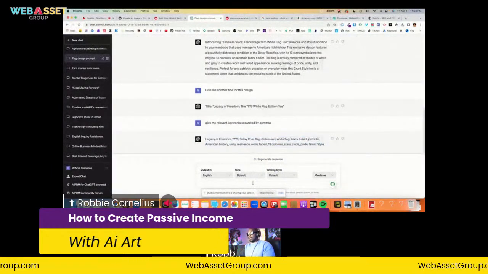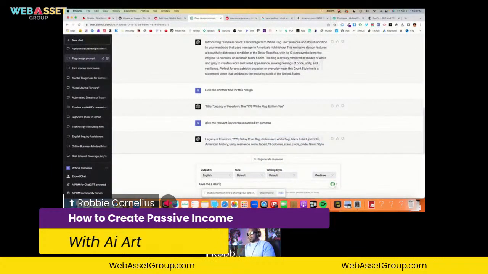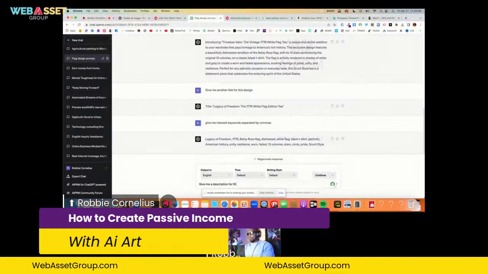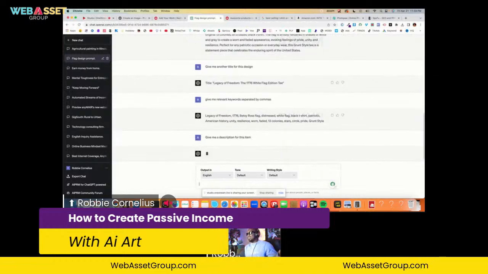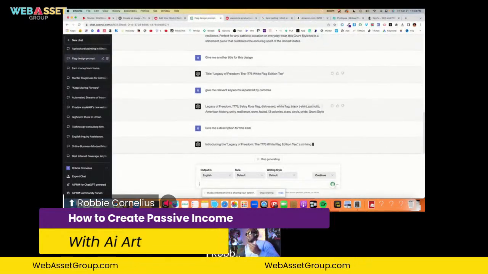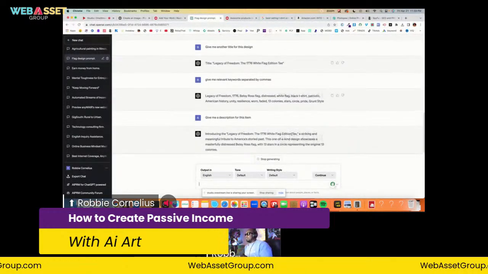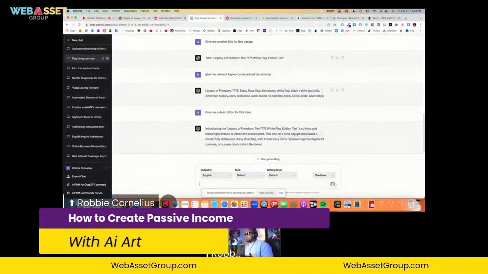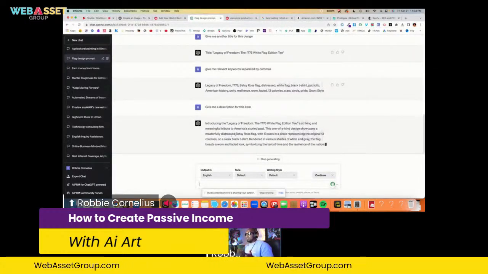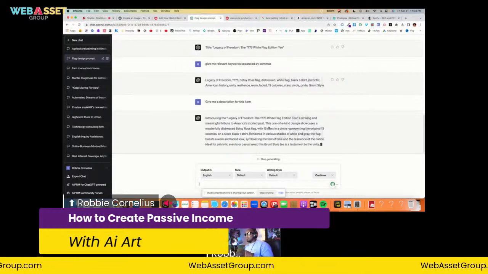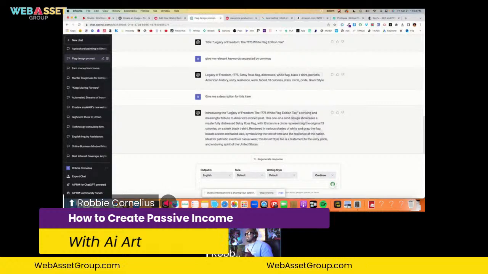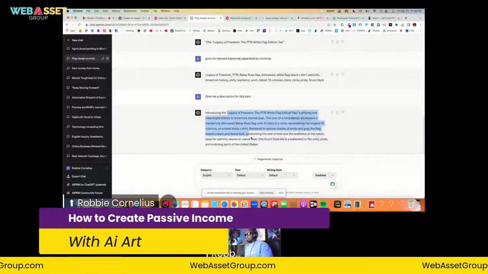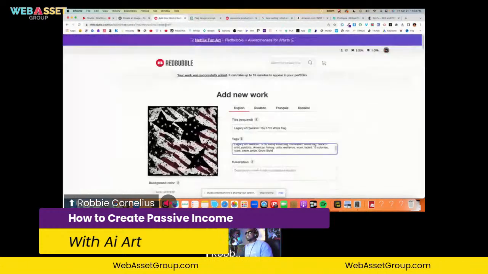So now I could say, give me a description for this item. Freedom. Striking. This is a one of a kind design showcasing a masterfully distressed Betsy Ross flag rendered in various shades of white and gray. I love it. Let's just copy it. We're not overcomplicating any of this.